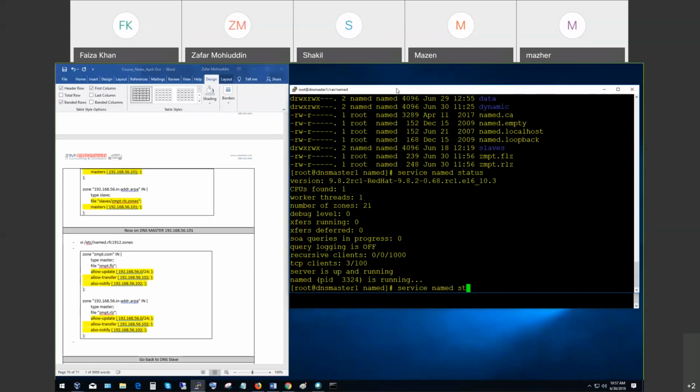Are we changing this on master or slave? These RLZ and FLZ files? On master. On master. Okay. Yes, on master.